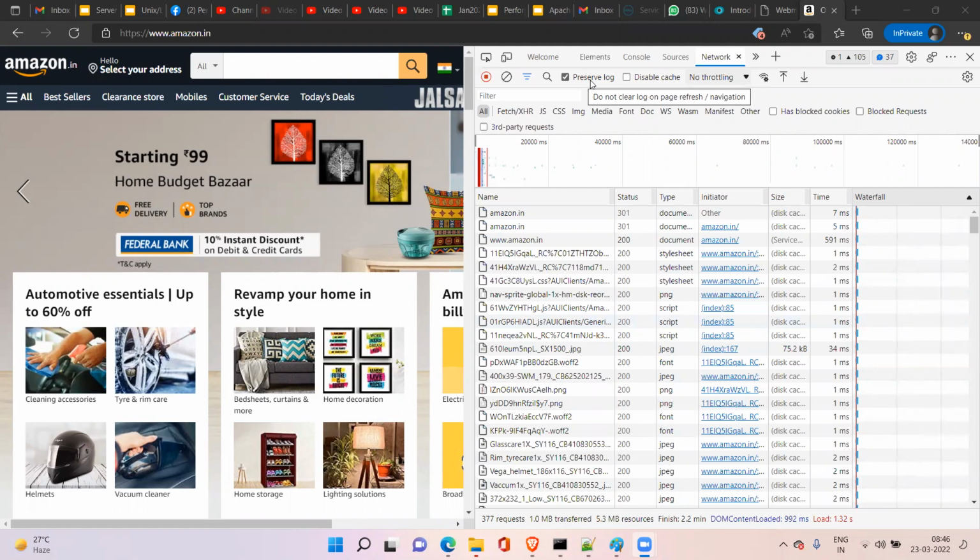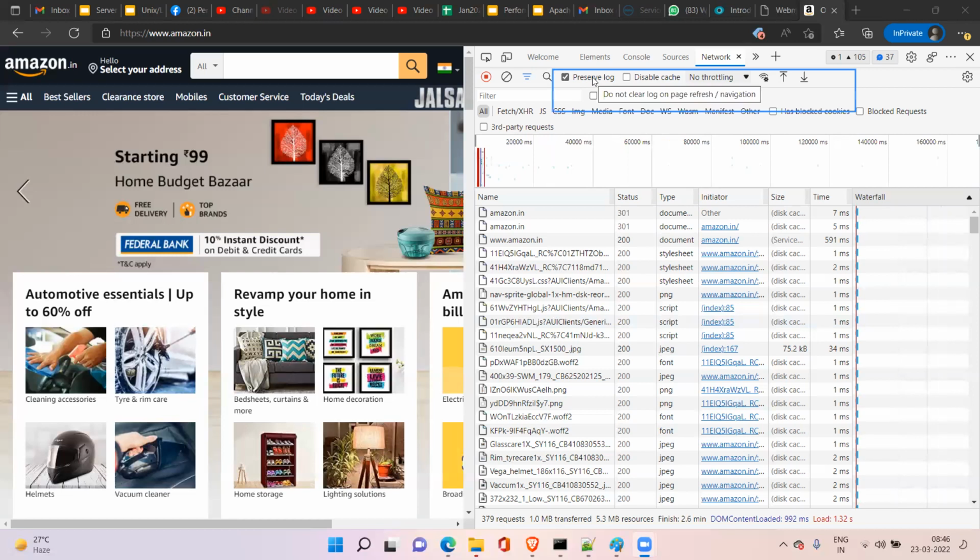Did you locate that or no? I cannot highlight that and show you, but observe this area otherwise. When I put the cursor on Preserve Log, you get a tooltip: Do not clear log on page refresh or navigation.